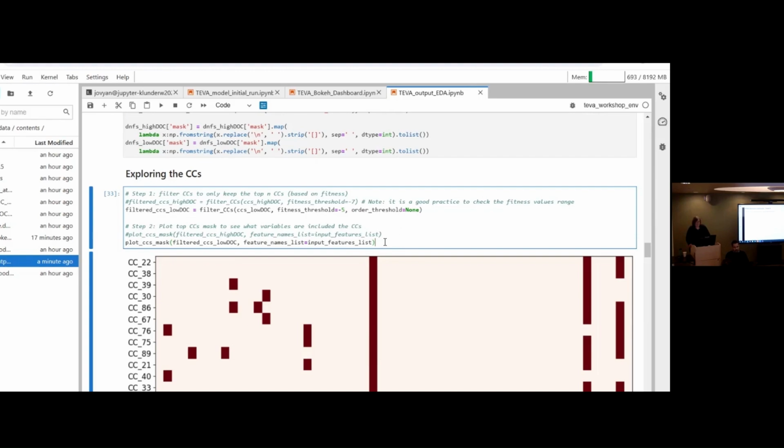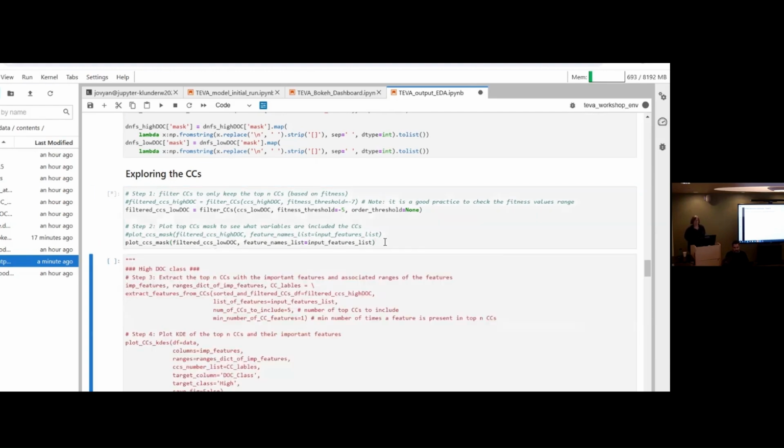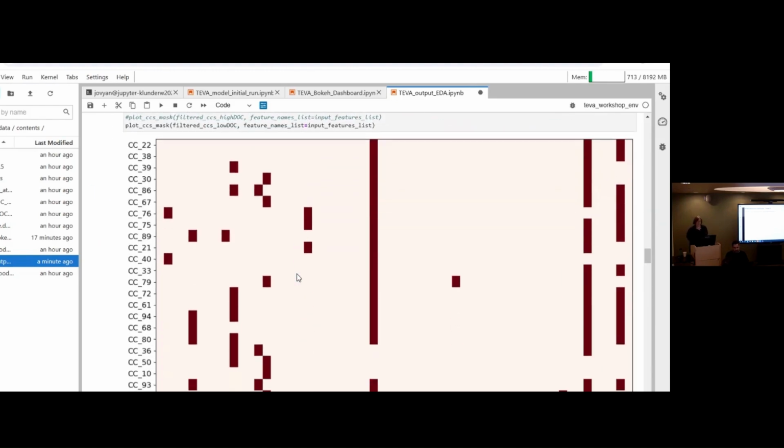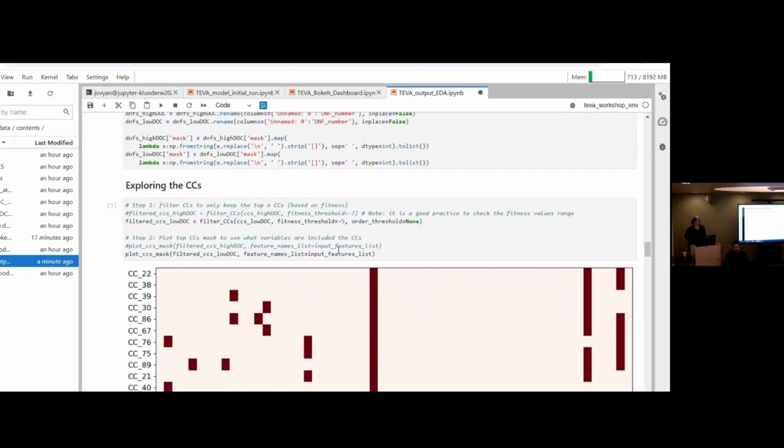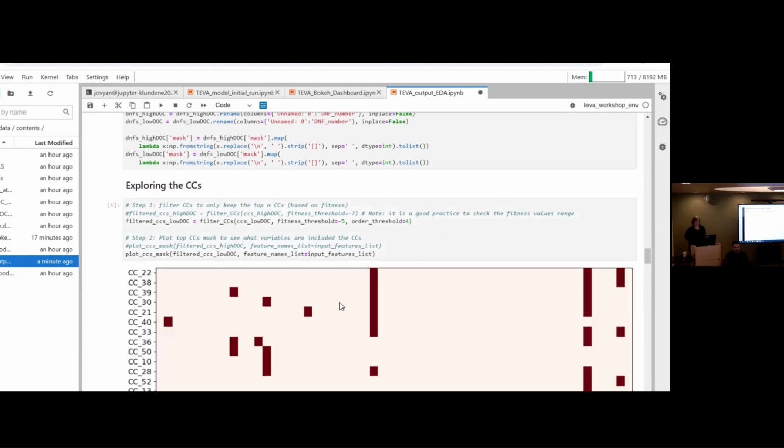So once you did that, you can go ahead and plot the CC mask. So what the CC mask is giving you, and you can see there are a lot of CCs. So maybe you want to go ahead and change the order threshold to, for example, 4, and run it again.